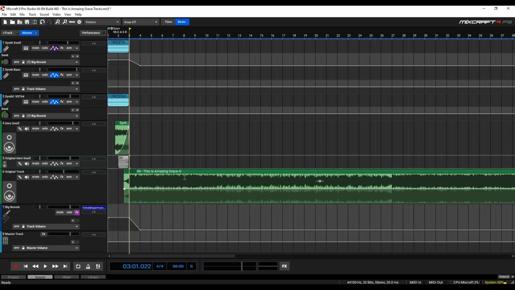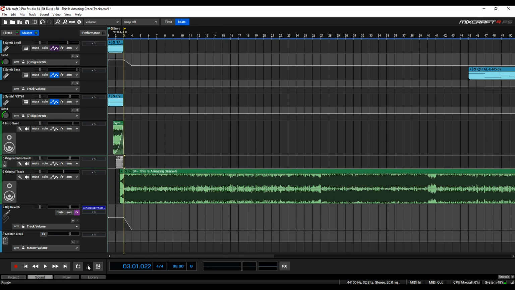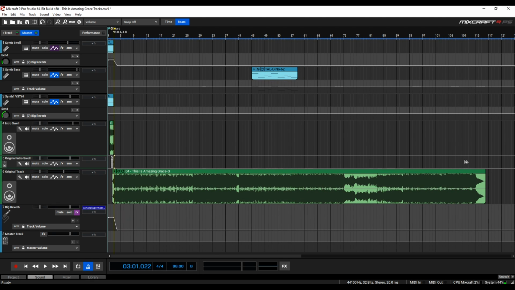You want to double check though. So what you can do is set a metronome on. So here let's set a metronome for playback. And then just browse through the song and make sure that every part of the song matches up with the tempo. So let's check it here.